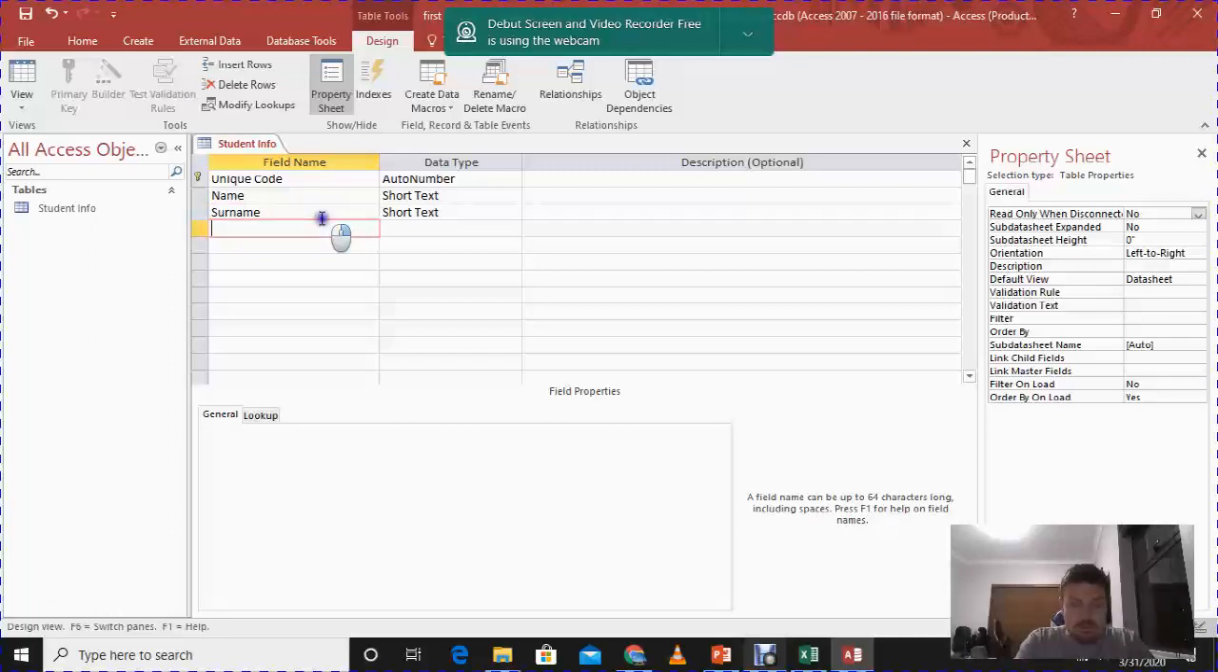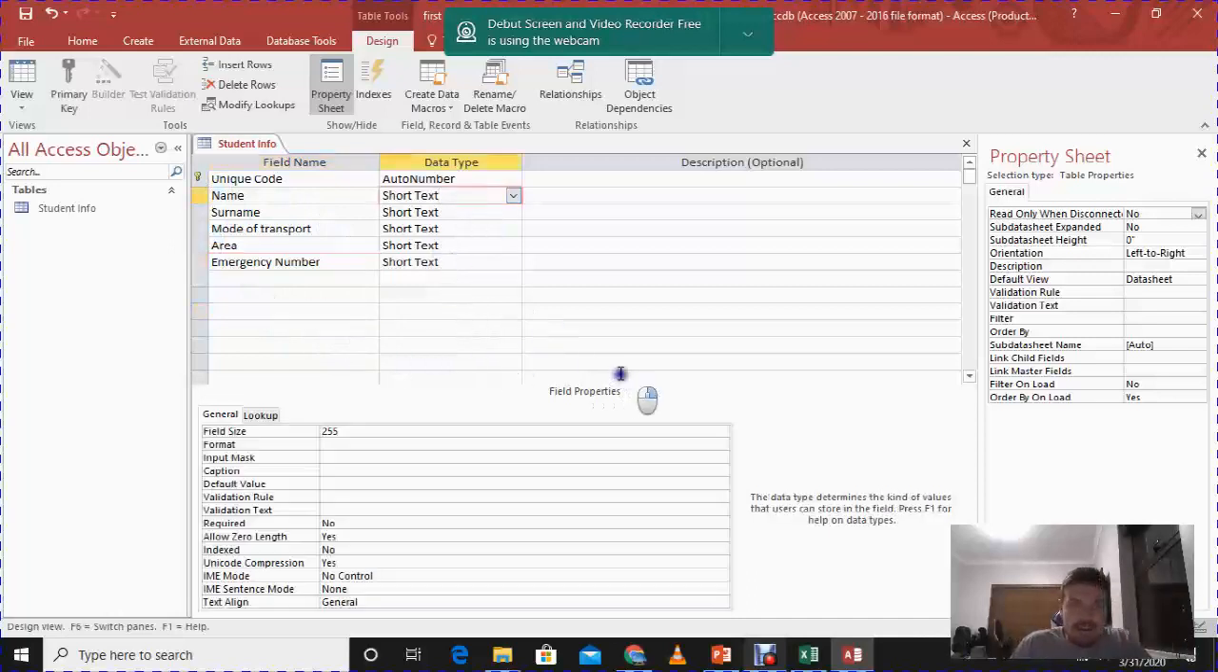Okay, we have mode of transport, because each learner has a different way of getting to school. We have your area in which you live, and then we have an emergency number should we contact your parents. Alright, so in essence they're all in short text. We haven't played around with any of the field properties here. That will be in the third video.